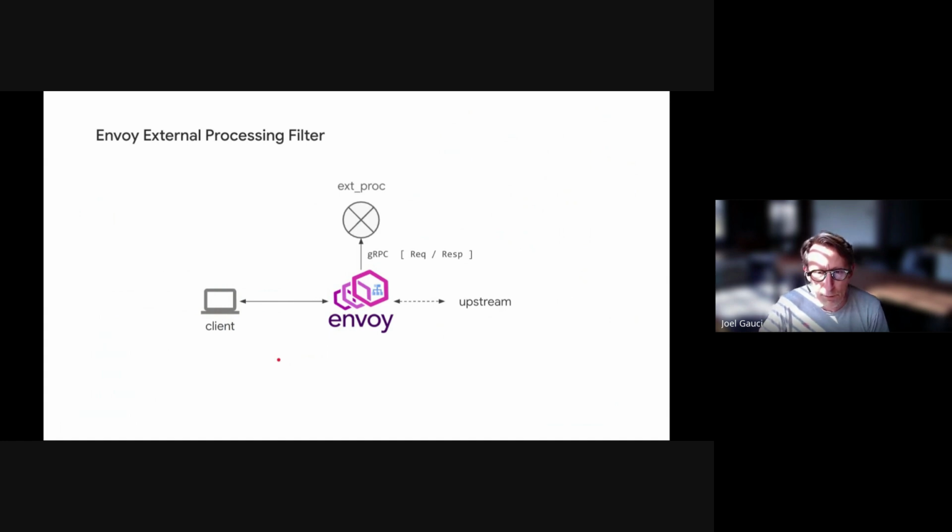What we can use with Envoy are what we call HTTP filters, and one of these filters is the external processing filter, also known as EXT-PROC. This external processing filter is very convenient because it is a process that the Envoy proxy can call before reaching the upstream. What is also important is that you can reach this external processor on the request or on the response. It's very convenient.